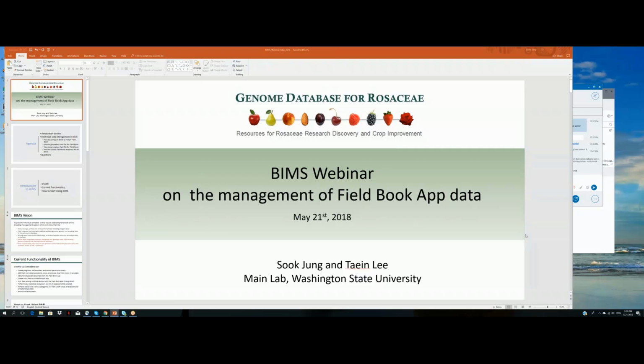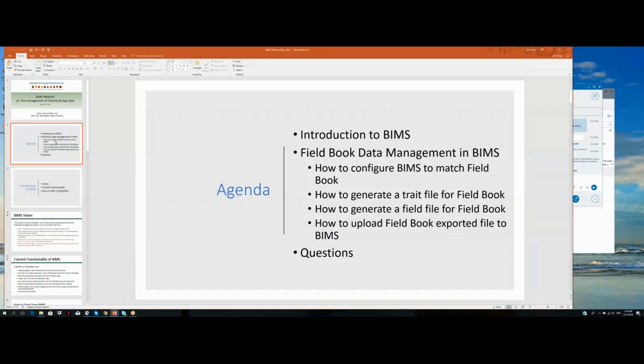Okay, so today's BIMS webinar will be focusing on the management of Fieldbook app data. The agenda for today is I'll do a brief introduction, then the Fieldbook data management in BIMS, and then questions at the end.